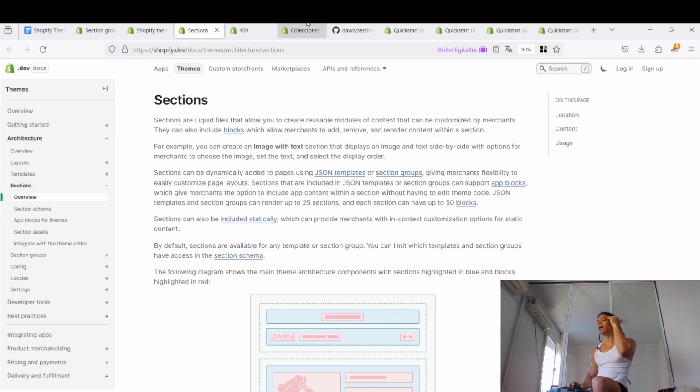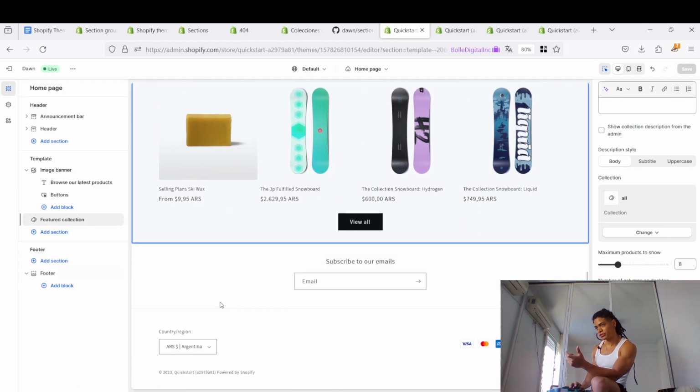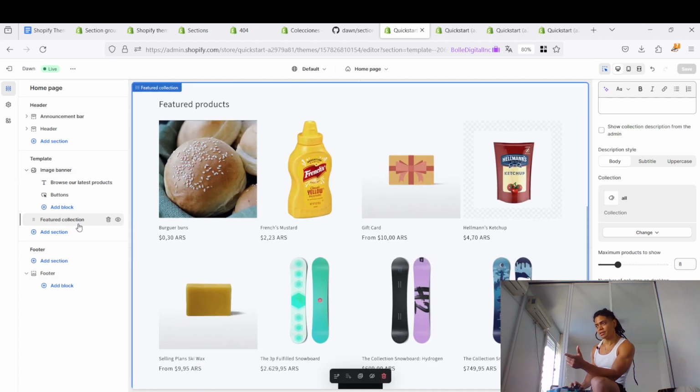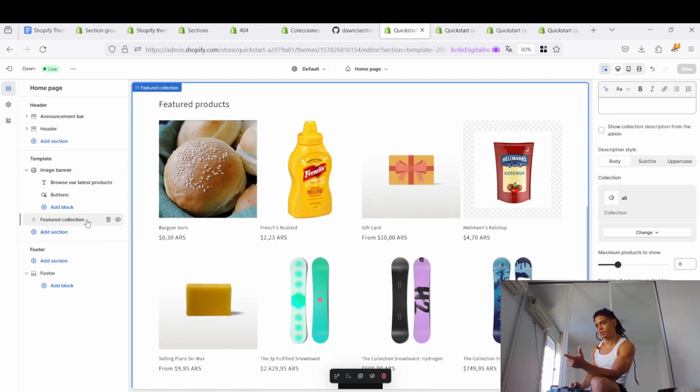So sections allow theme developers to create reusable modules of content that can be customized by merchants, and this definition is very important, because sections are reusable liquid files. Exactly. Sections are liquid files, like this one or the featured collection. So sections are liquid files.